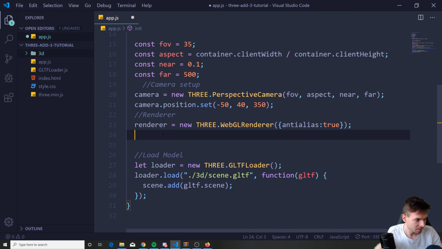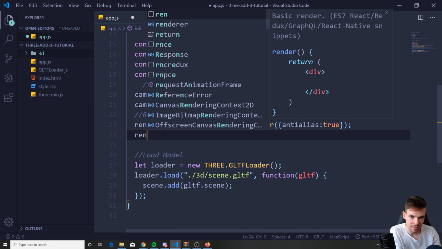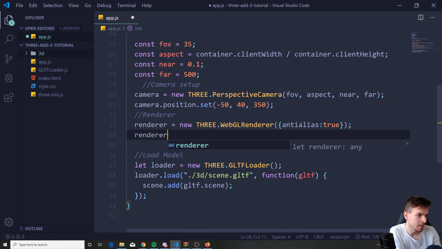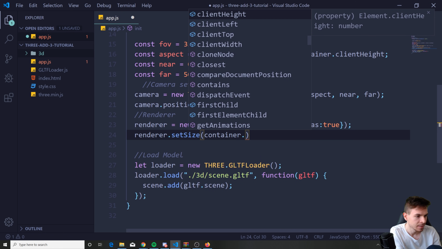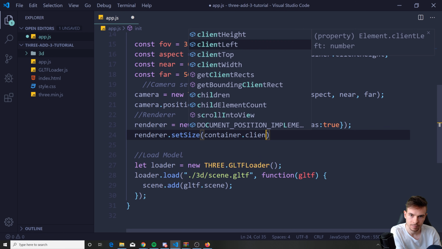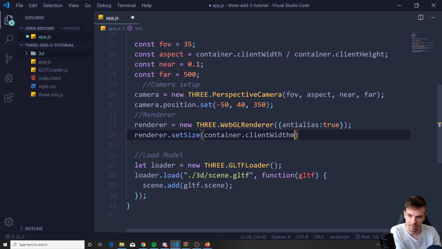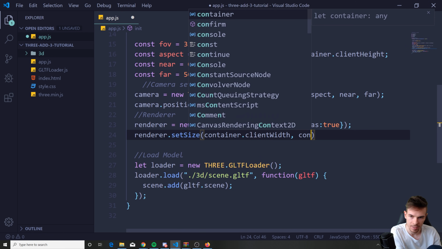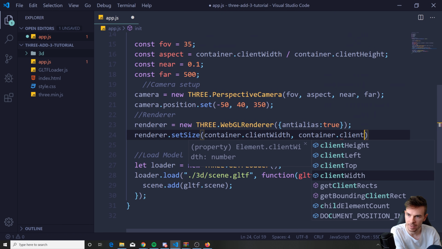Okay, that's also what I need to do is grab the renderer and basically set a size to this. So I'm going to set the size, and this is a parentheses. I'm just going to say container dot client width, like that, and comma container dot client height.